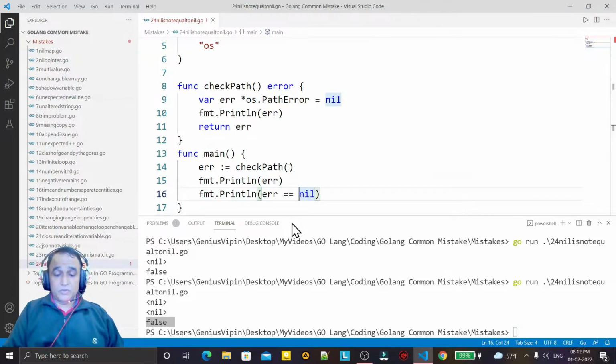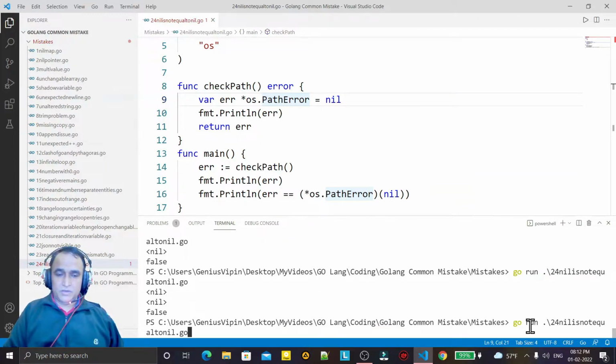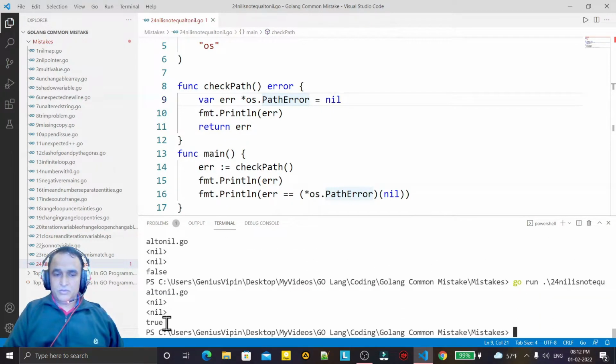So I'm showing you that if you write os.PathError like this and enter this nil here like this, if we typecast this nil into this particular object, you see if I run it, now it is true. So if I typecast this nil and convert it into the PathError like this, then this error becomes equal to this error.